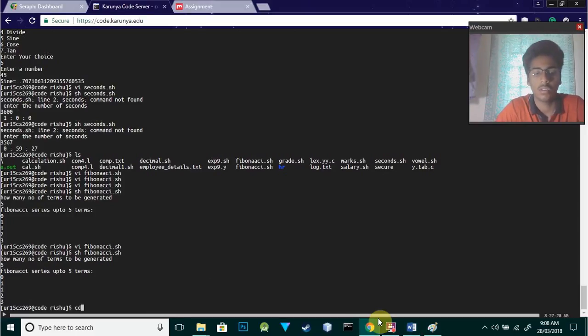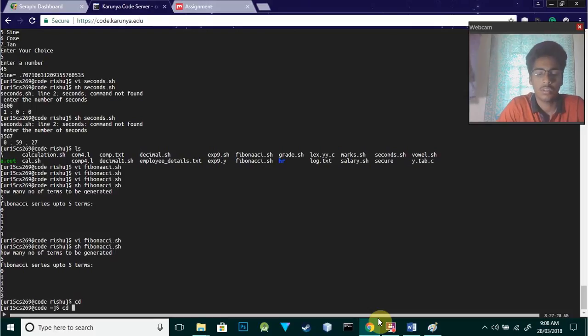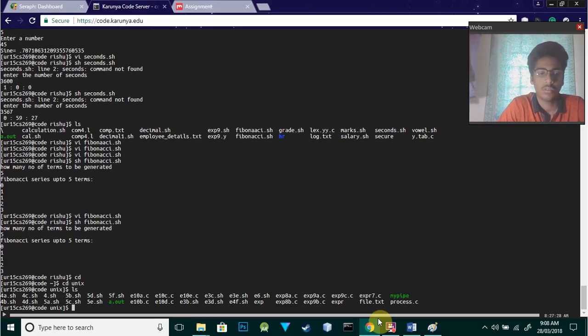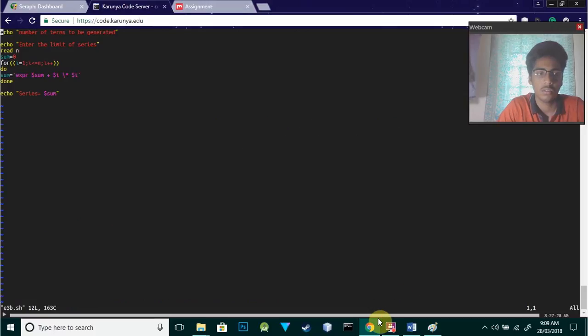It's here, in the directory. So yeah, the vi editor, dot sh. So this one is for the number of terms, like the square one.